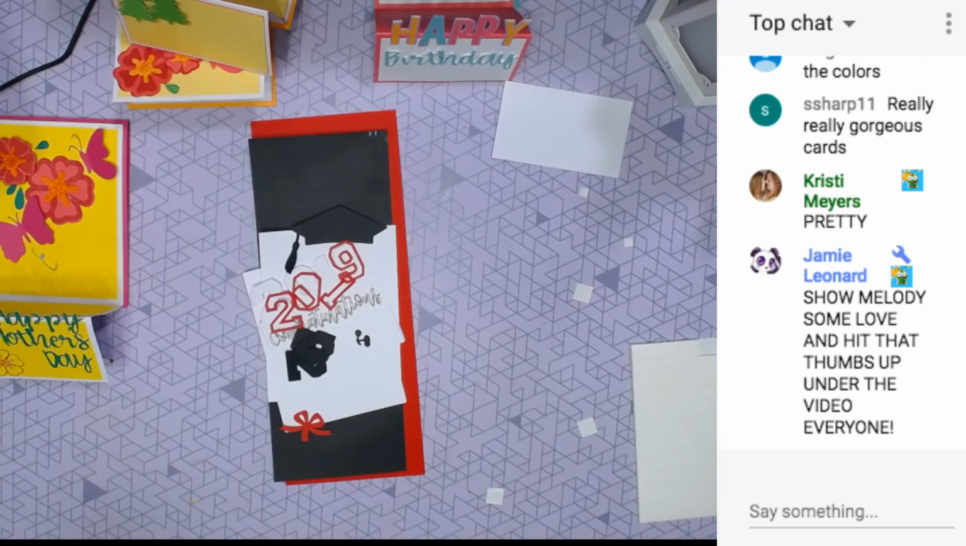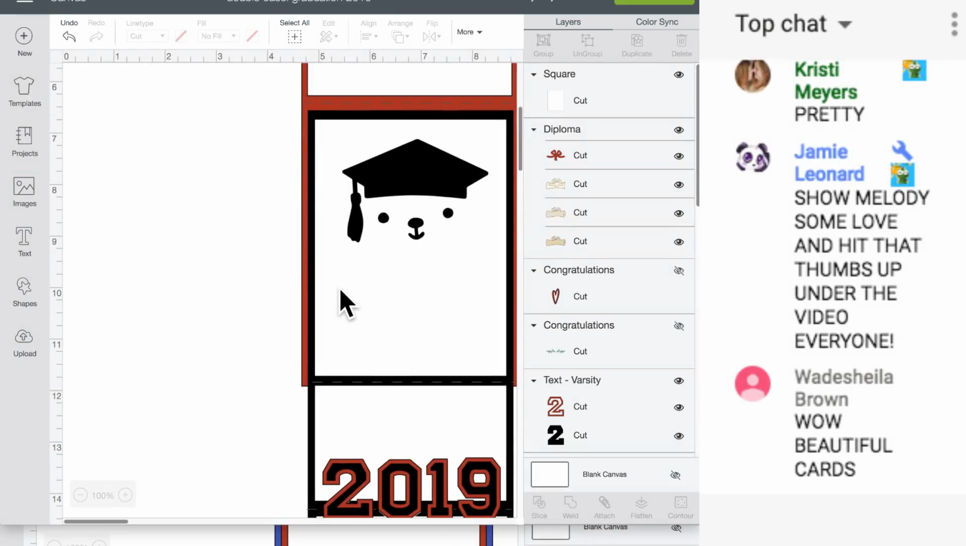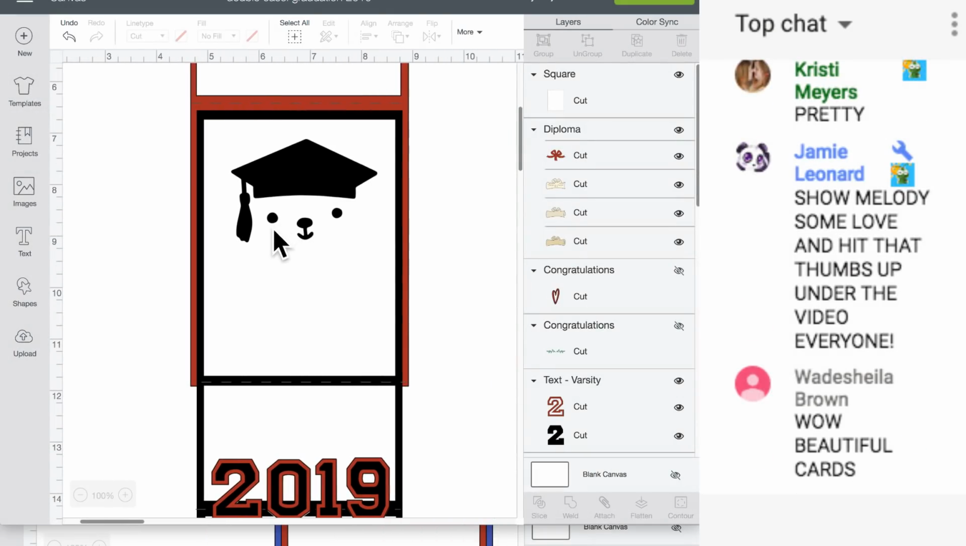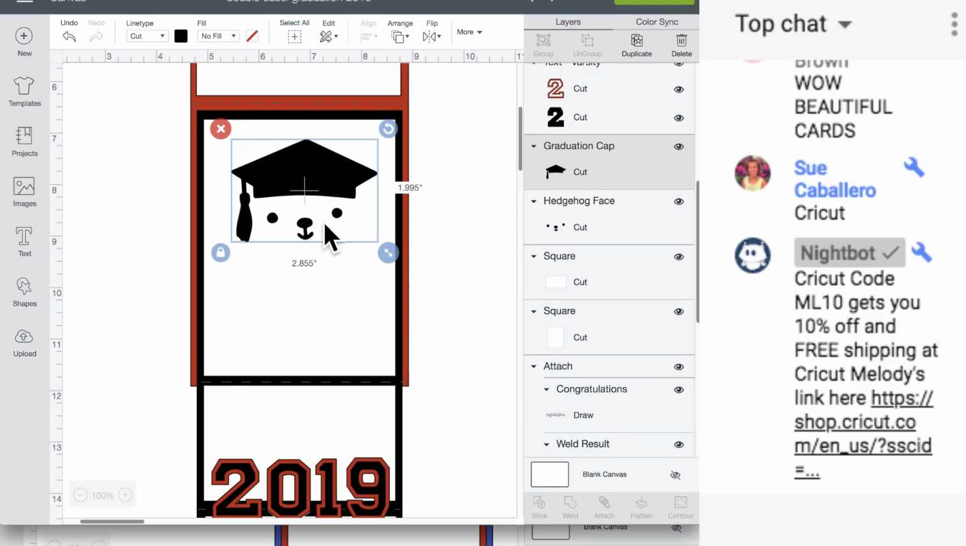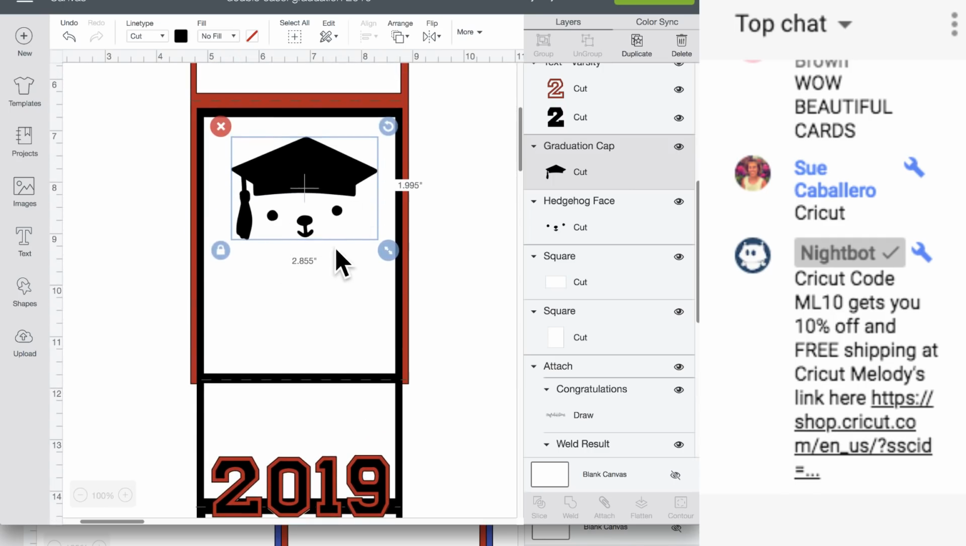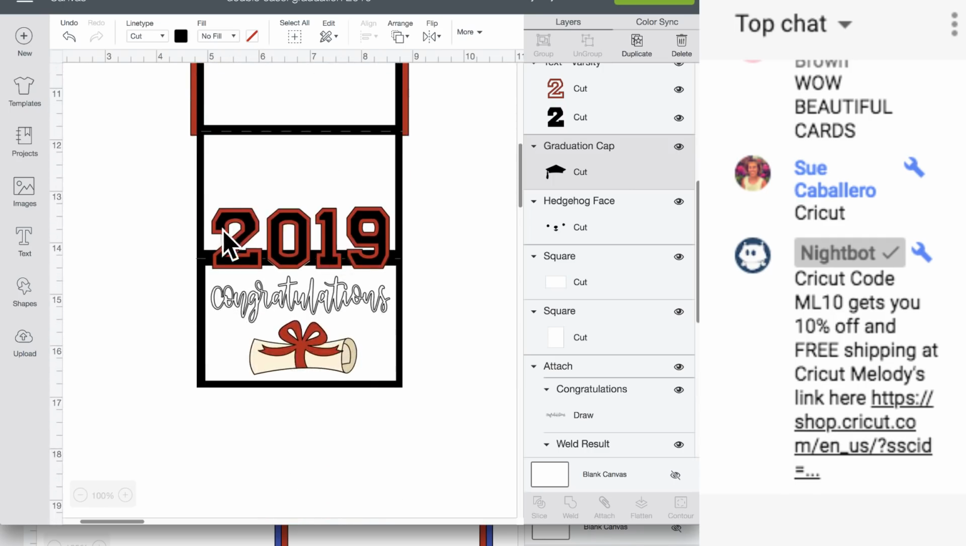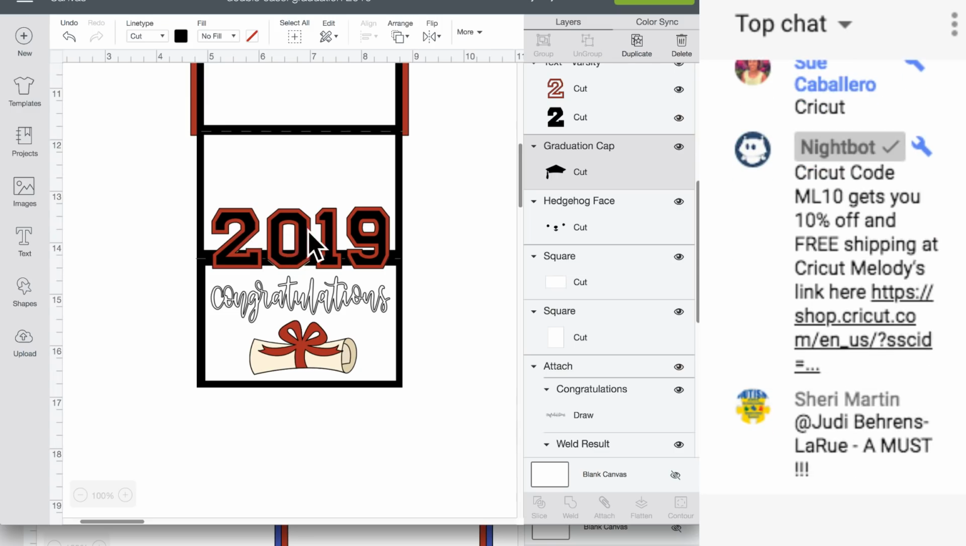Okay, let me get you guys over here. Okay, so here's the graduation one. Now, this is just a hat in Design Space. And then this is just a little bear face. Oh, it's a hedgehog face is what it is. There's so many faces in Design Space. And you could also put a hairstyle. Let me show you. Or you could put eyelashes. So here's what it looks like.